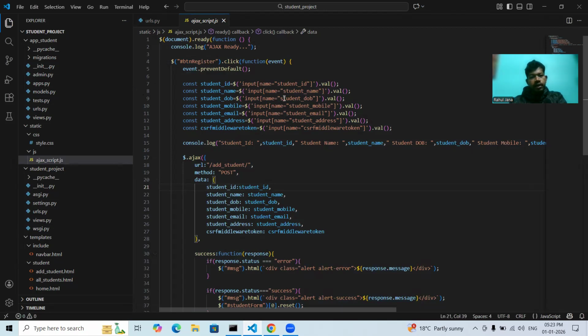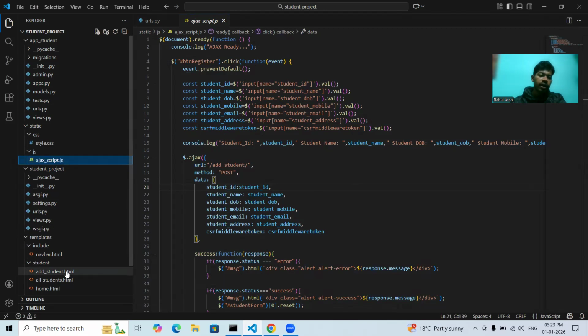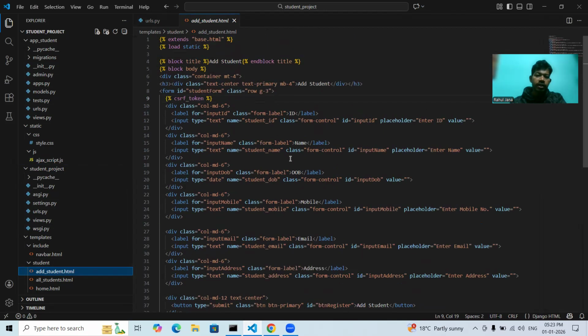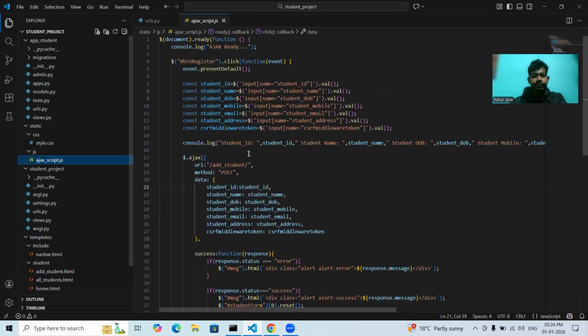Then between dollar sign, input name equal to student_id, then val. Actually student_id is the name in our template, I am showing it here so it will be a better way to understand. Just look over here, name equal to student_id. Similarly student name, student dob, student mobile, student email, student address, and at last, for security purposes, the csrf middleware token. And here I wrote console.log student id, student name, student dob.